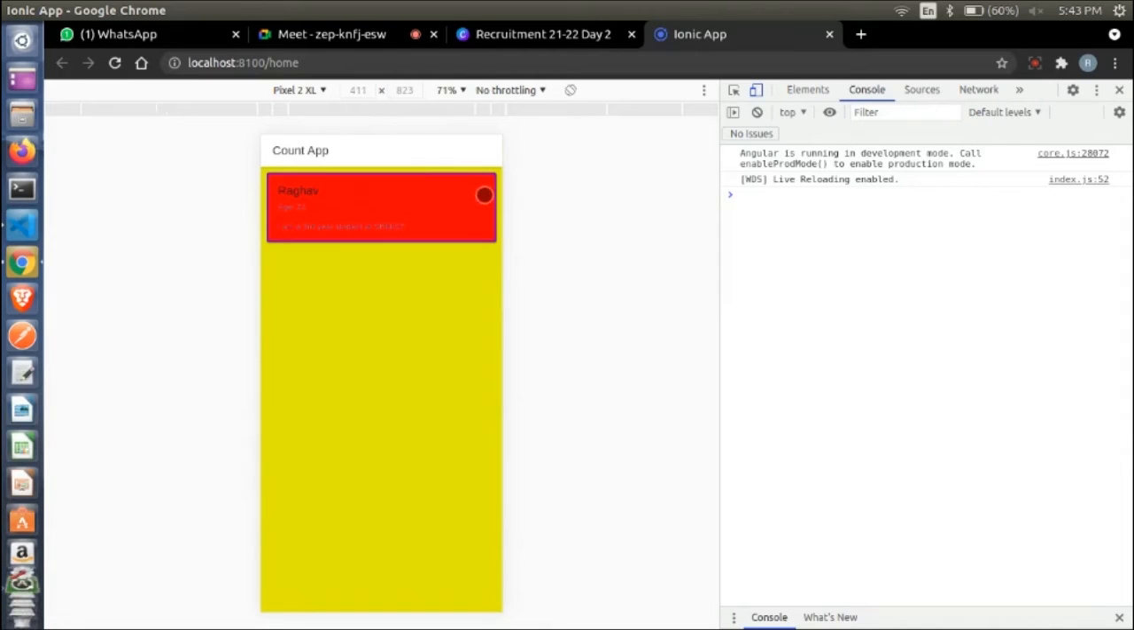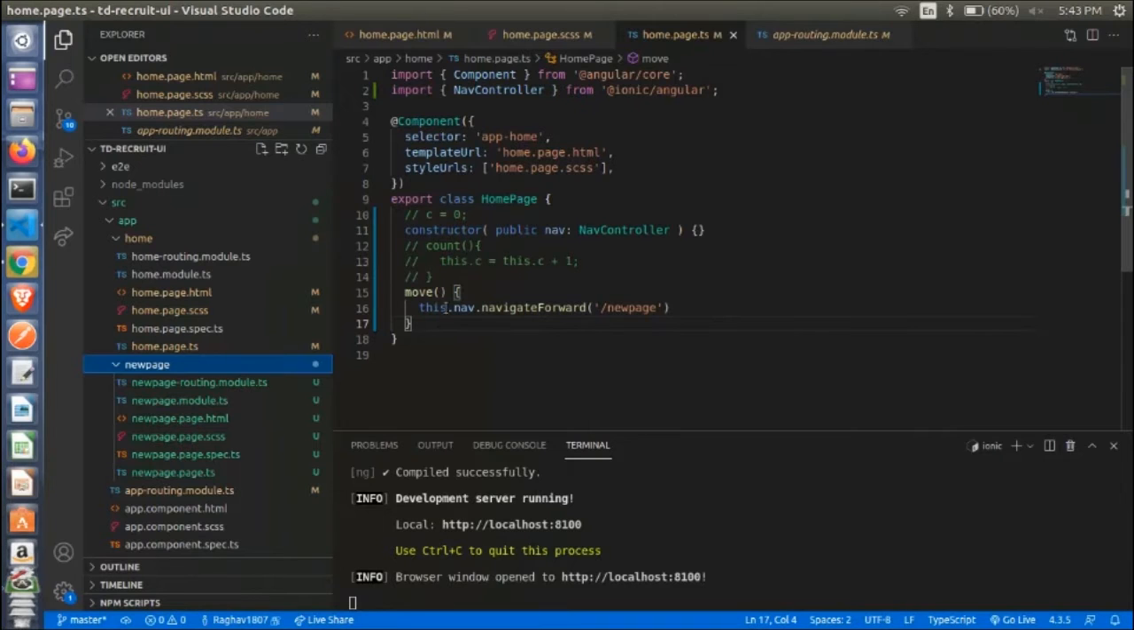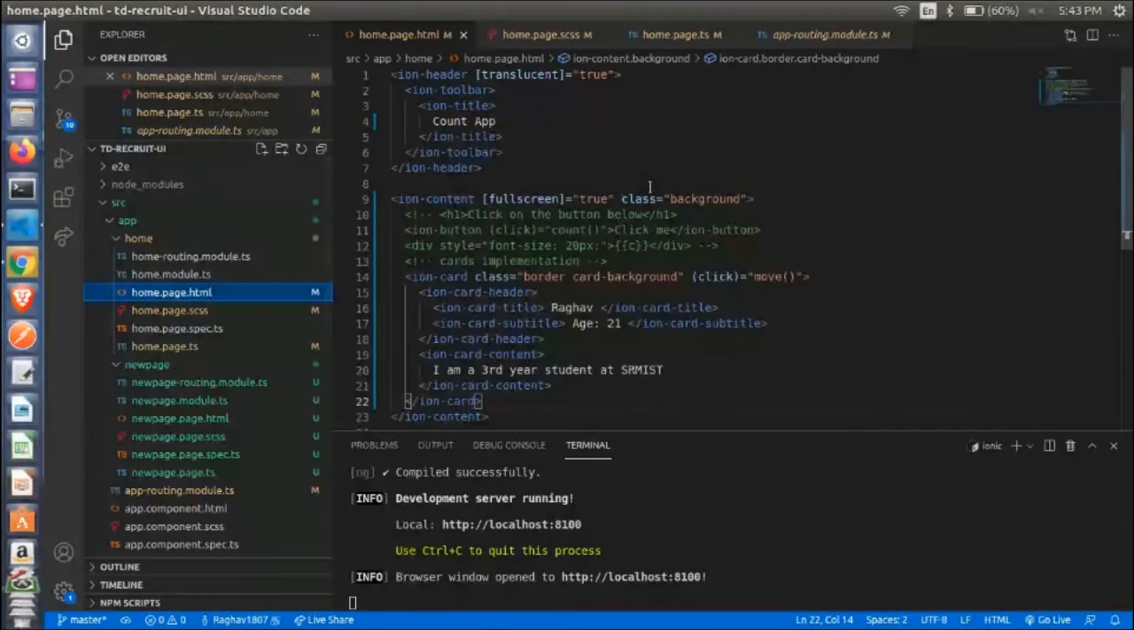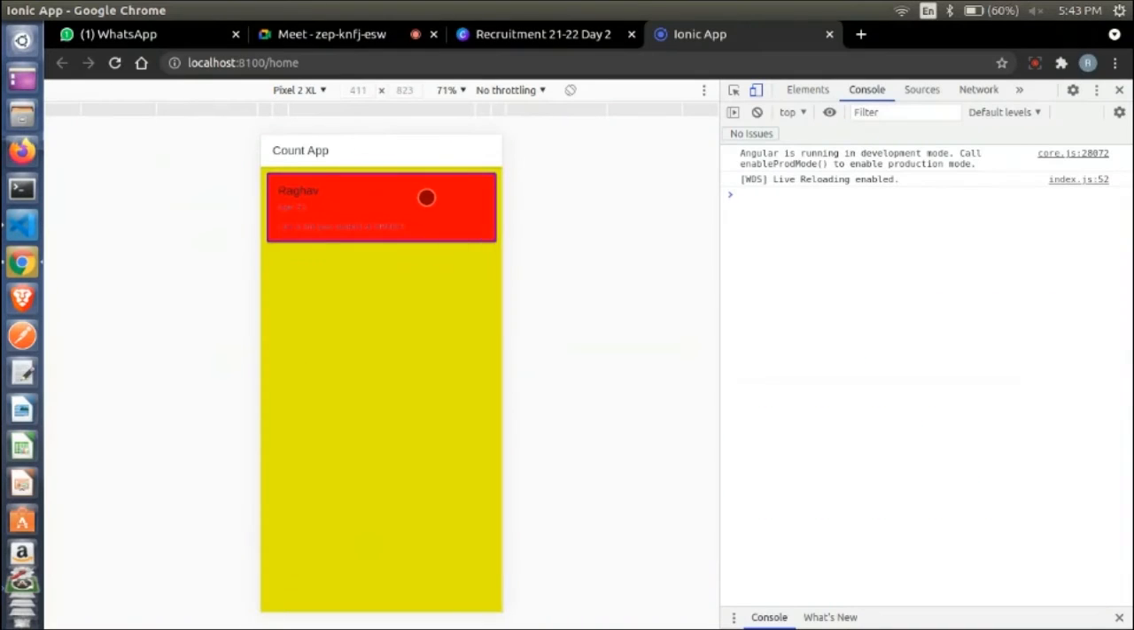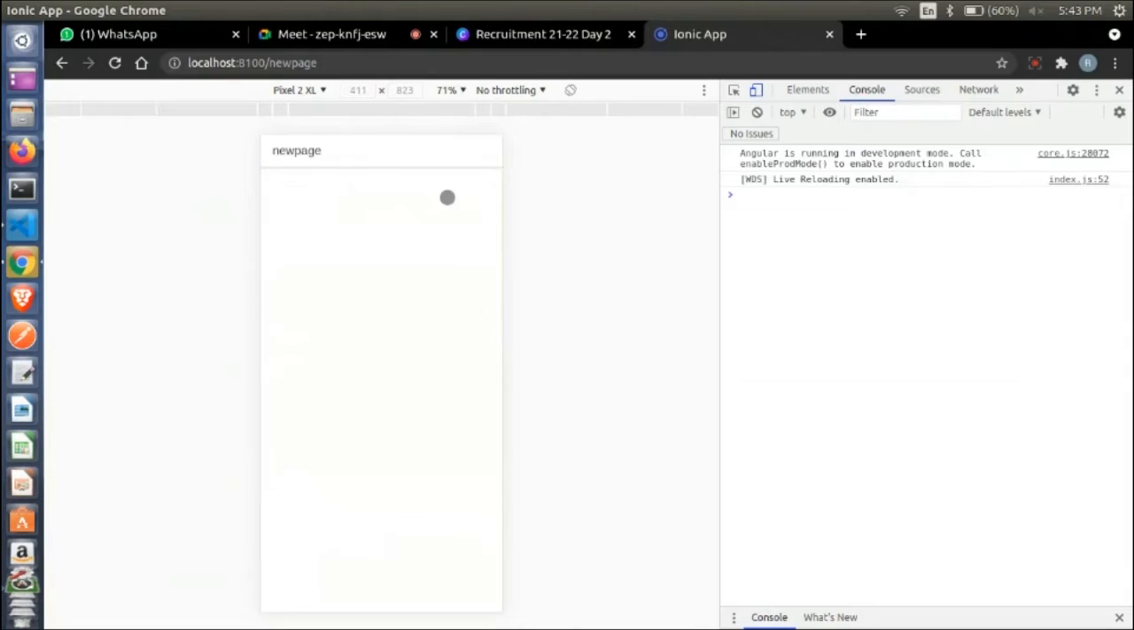The Ionic generate command you can find in the documentation that we sent today. Next, we used the nav.navigateForward to navigate to the new page, in the click function that we mentioned in the ion card tag. So as you can see over here, when we click on the card, we are navigating to the new page.